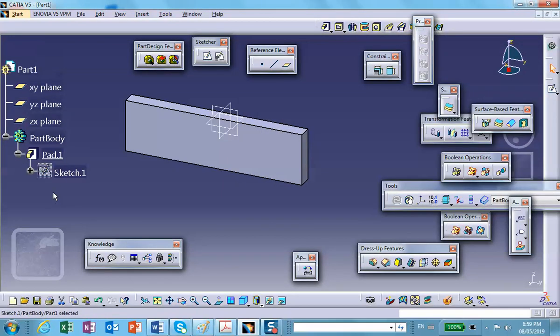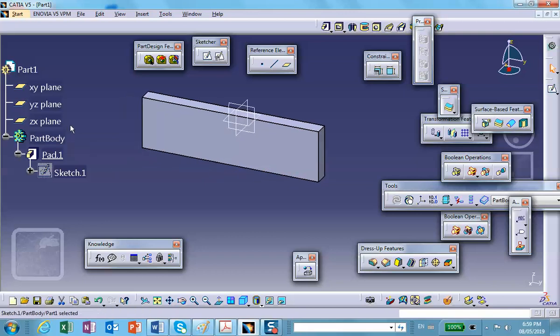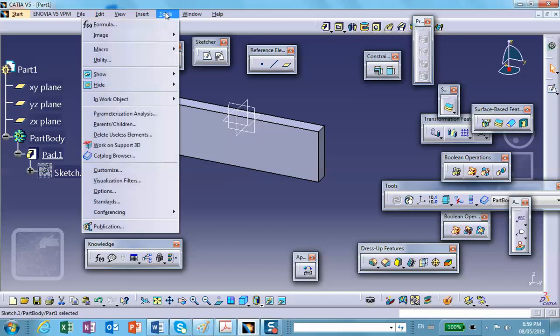So we did create a parameter, but is there a way we can make it show up in the tree? Remember, renaming will not make it show on the screen, but when you create parameters, you can show it. So you go to Tools, Options.